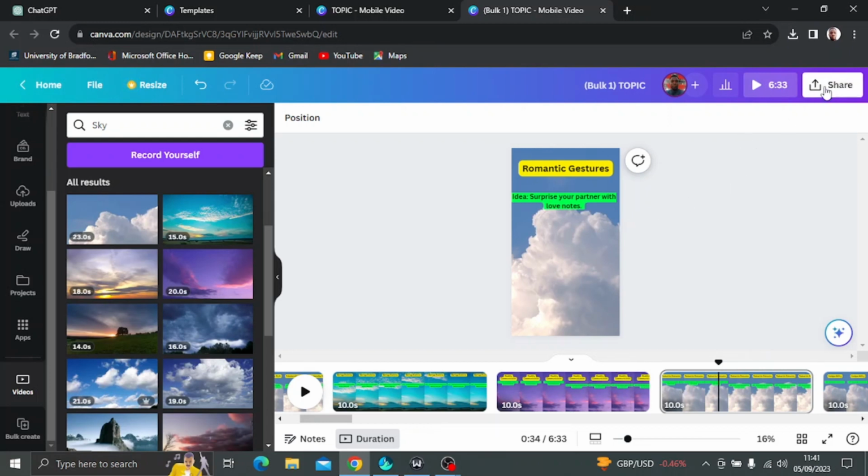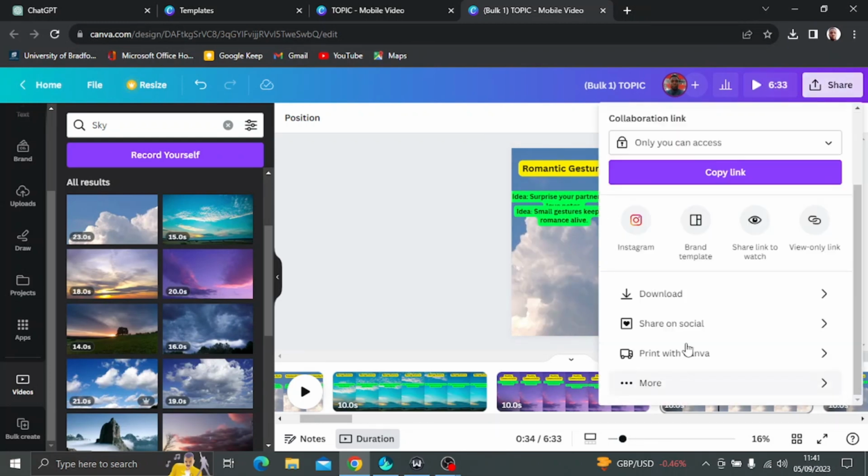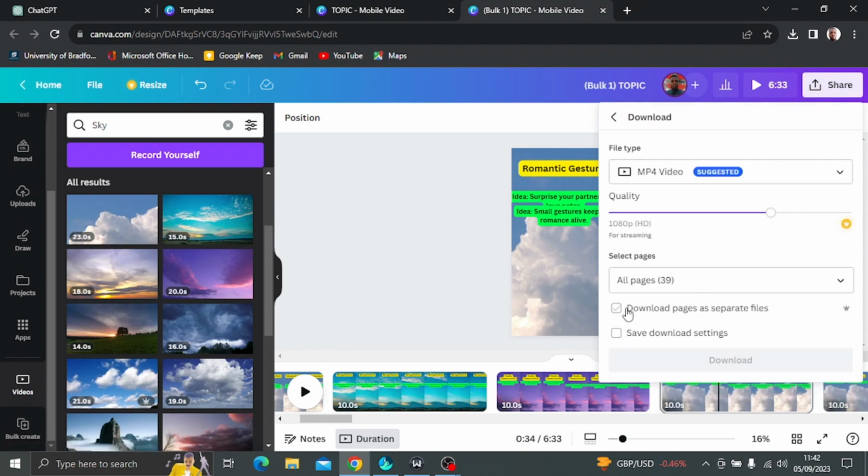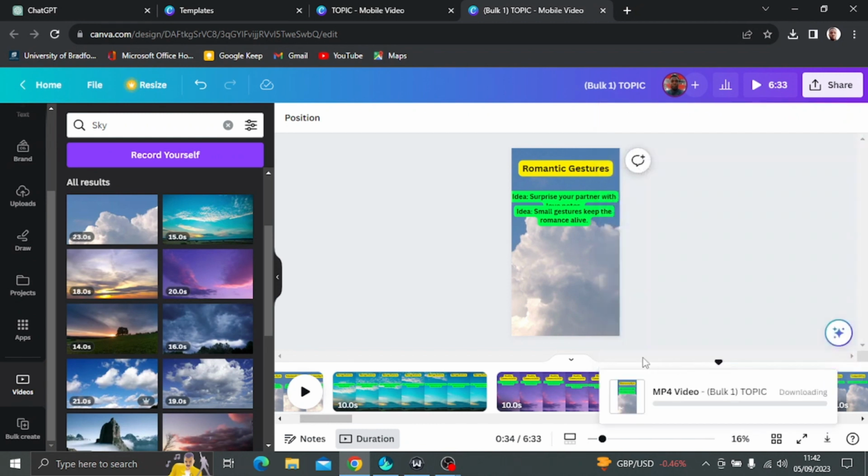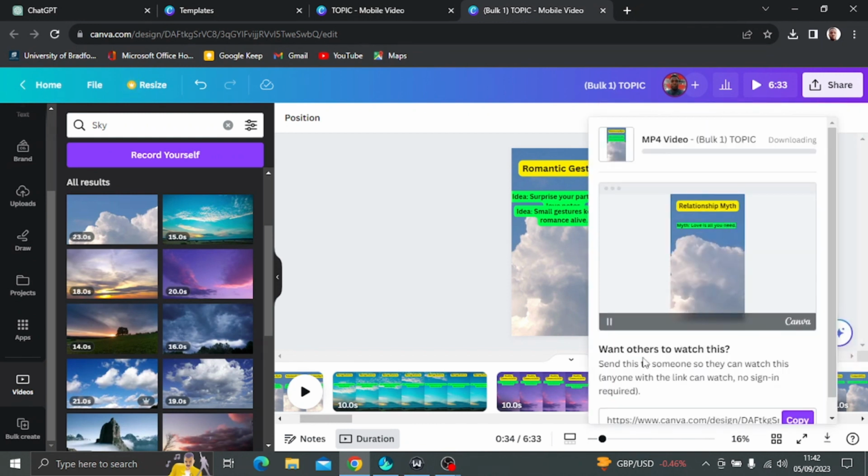Now what you do is you click on share, rather. You click on download, and then you select download pages as separate files, and it's going to download all the 39 pages for you. Well, now it's downloading. Now when this is done, the implication is you have 39 content, approximately 40.